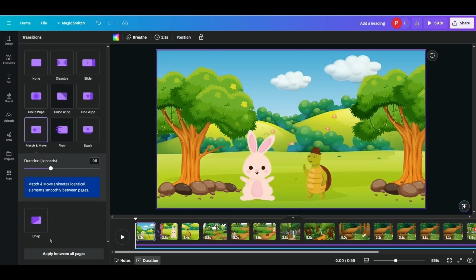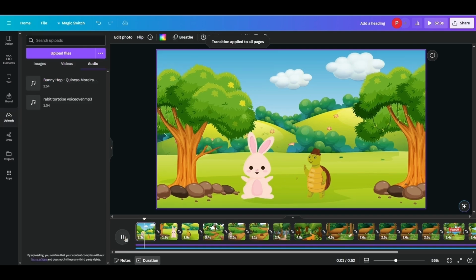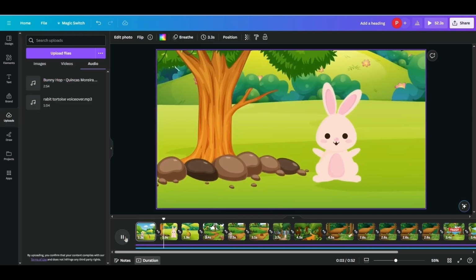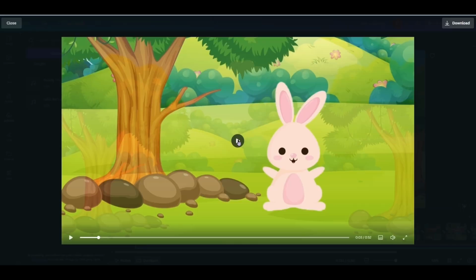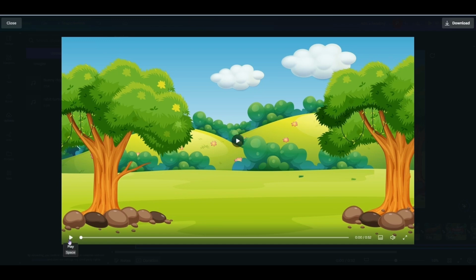Let's try match and move between all pages. And let's see, there lived a speedy rabbit named Rocket and a slow but determined tortoise. All right, so this style is good. Now let's see our final video, how it looks.